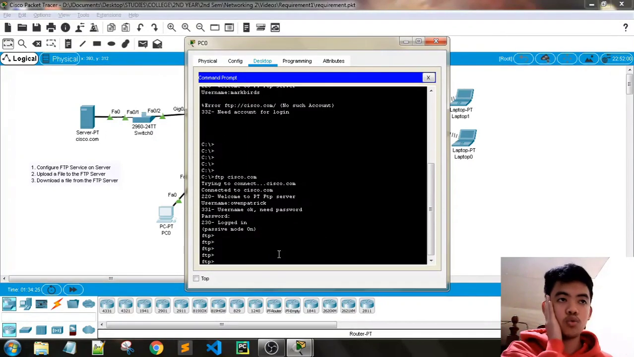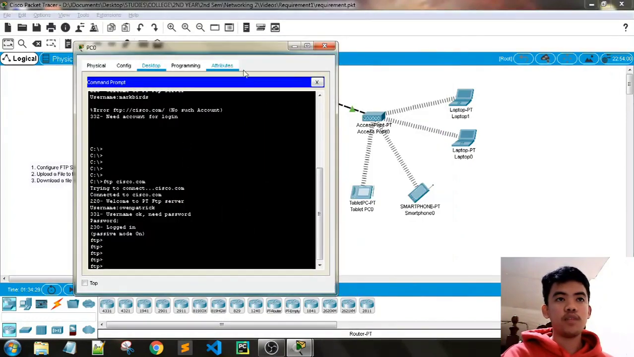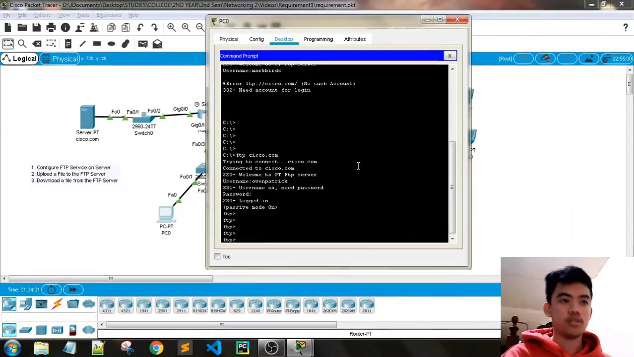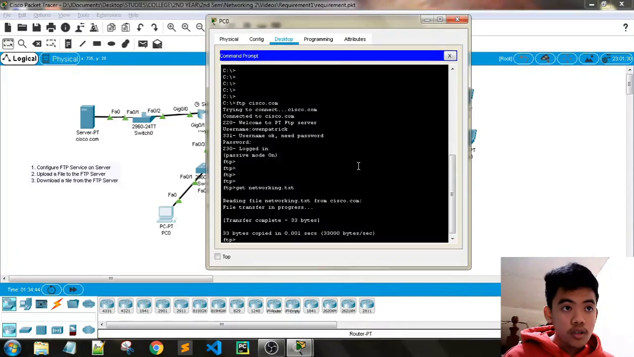Now we need to download the file from the laptop to our PC. So we need to type in get networking.txt. Okay, transfer complete, 33 bytes.